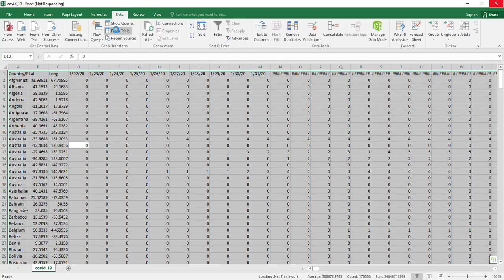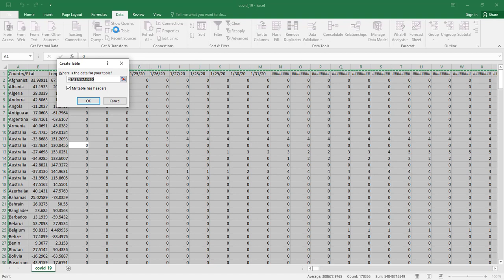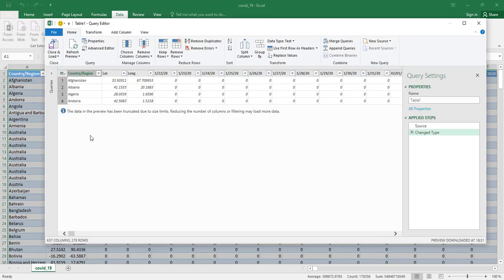Depending on the speed of your computer, you give it some time to load, and then it will prompt me to create a table, and then I click OK. Once it opens, you can see your data here: the country, the latitude, the longitude, and the daily cases. But I want to transform this data such that I can have my records formatted in the most appropriate way.